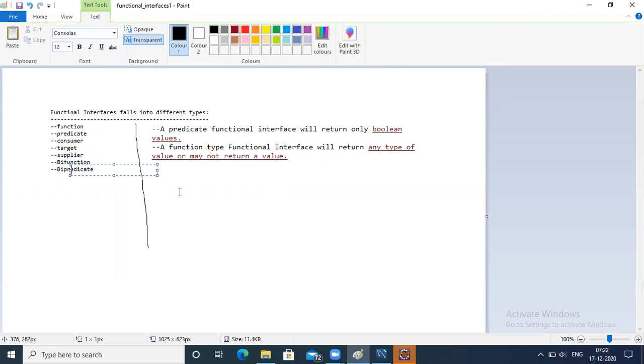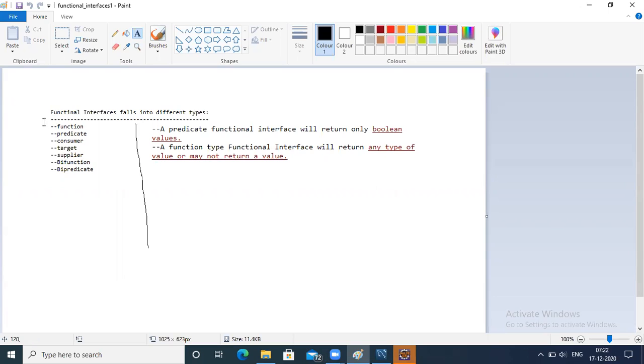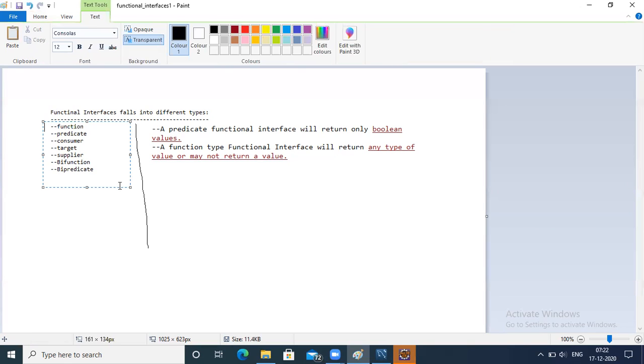Or in other words, any functional interface you take will be of one of these types. If you create any user defined functional interface, it will fall into one of these categories. Either it will be of type Function or Predicate or Consumer, Target, Supplier, BiFunction, BiPredicate.